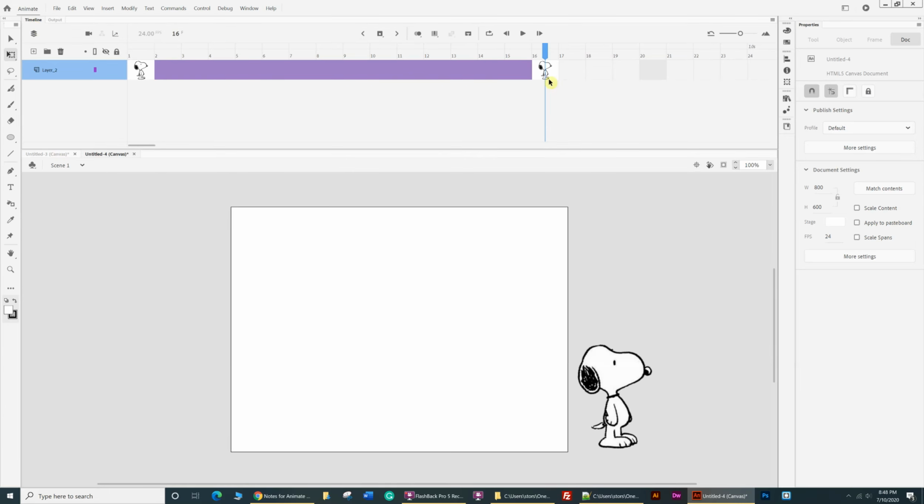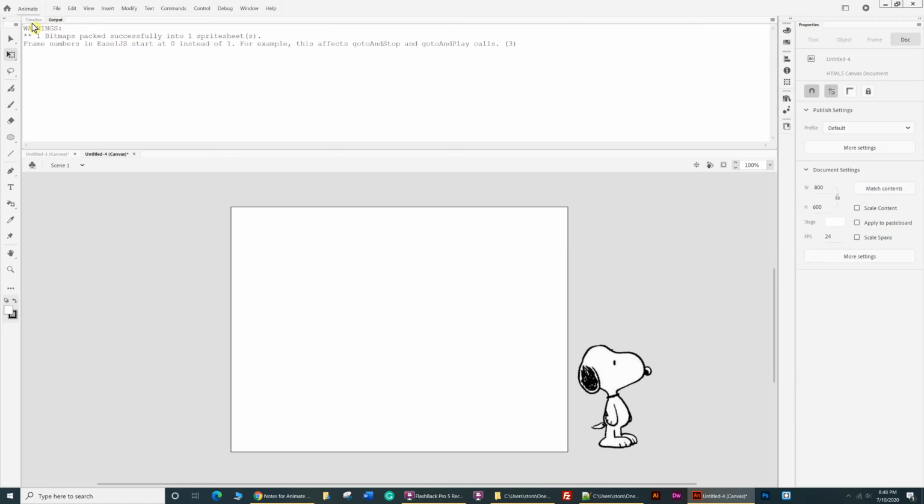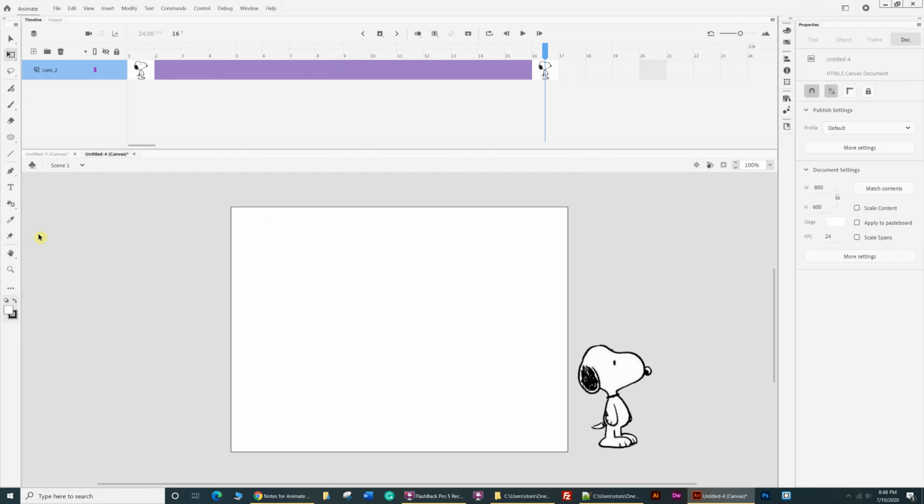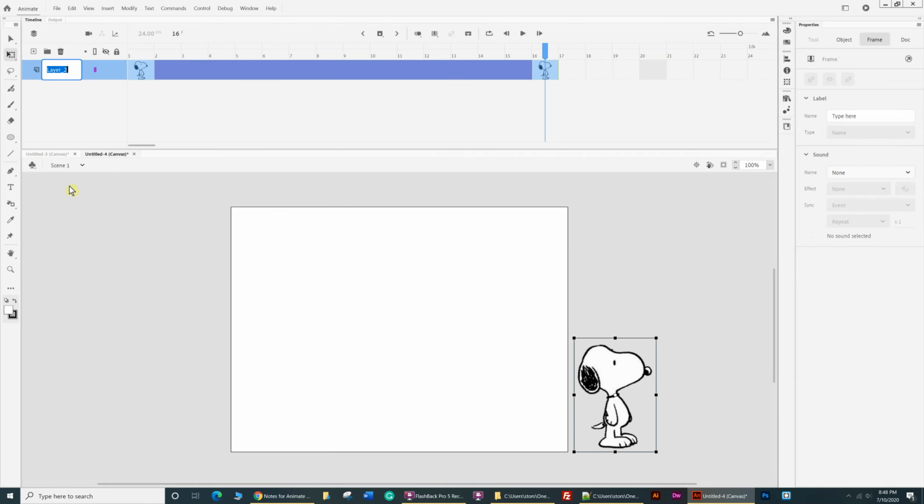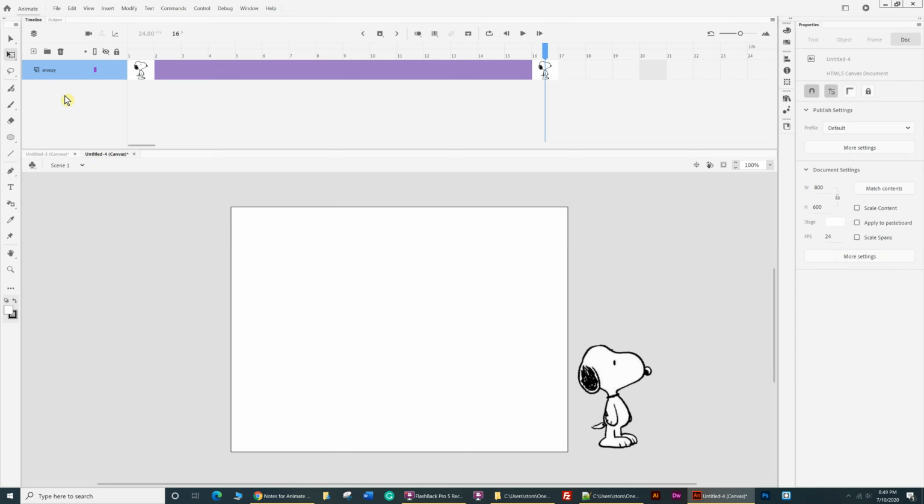I'm going to come back here to timeline. It was just telling me that, hey, everything went well on the output. These are just information that I need to know for troubleshooting, and since it worked, I don't have to troubleshoot. So I'm going to call this one Snoopy. And that was a PNG, and we love PNGs because typically PNGs have the ability to have really great transparent backgrounds. Not all PNGs do, just so you know, but the vast majority of them, if they were smart, would have a transparent background.